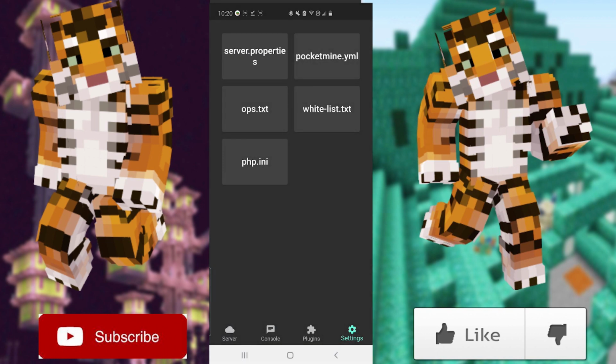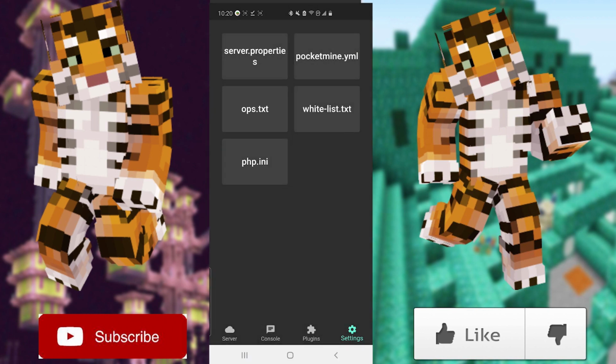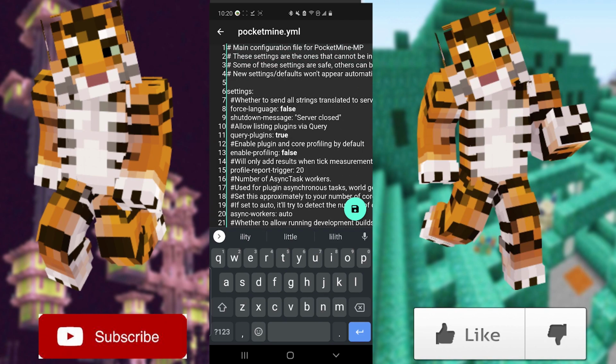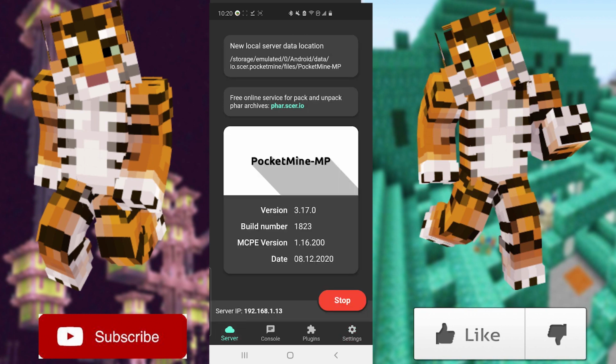And then you can go through and also whitelist. This is the whitelist, and this is the ops list as well. So you can go in and add those as well. And here's the .yml if you guys want to modify any specifics in there. So we're just going to go back through there, and that's pretty much it, guys.